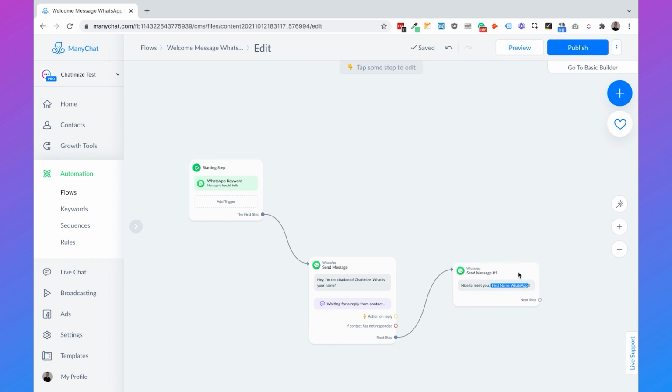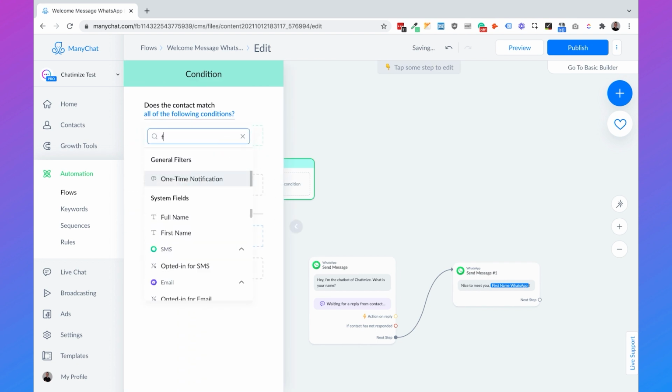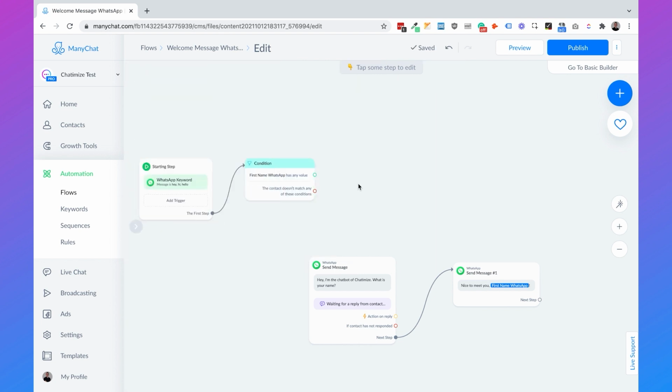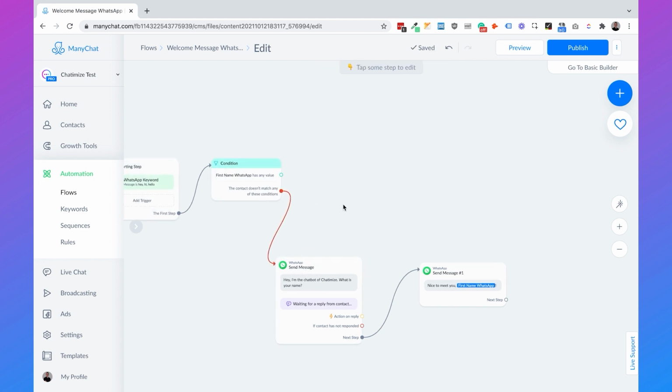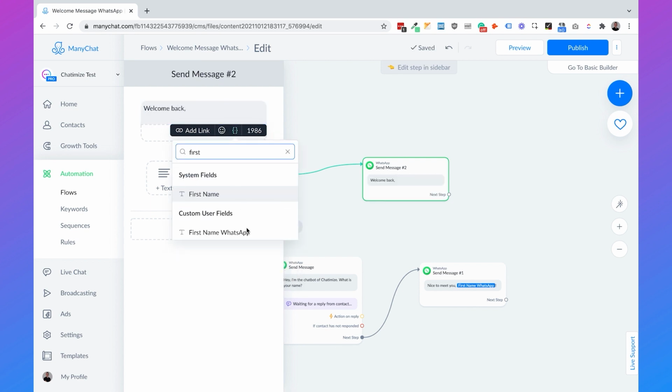We can do that by changing the first step to a condition. And that condition will be whether the first name WhatsApp has any value. And when it doesn't have any value, so we don't know the first name, then we'll ask for that first name. And if we already know the first name, then we can say another message which says welcome back. And then we can use that first name value.